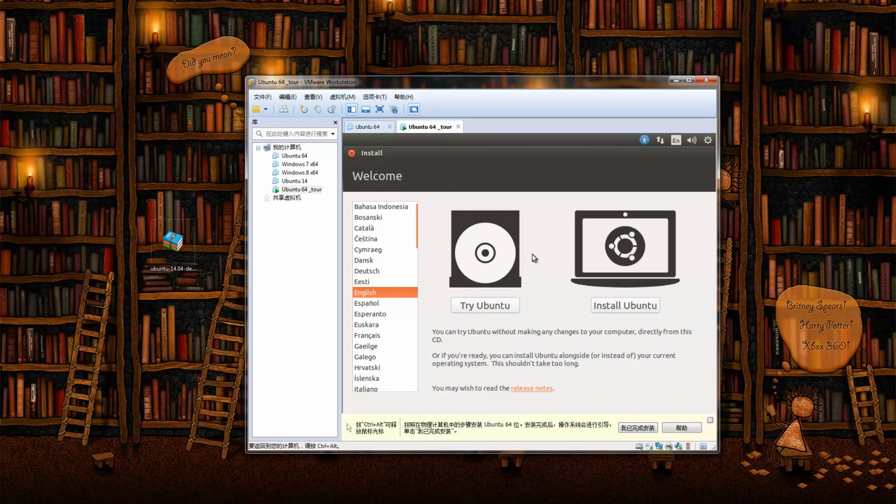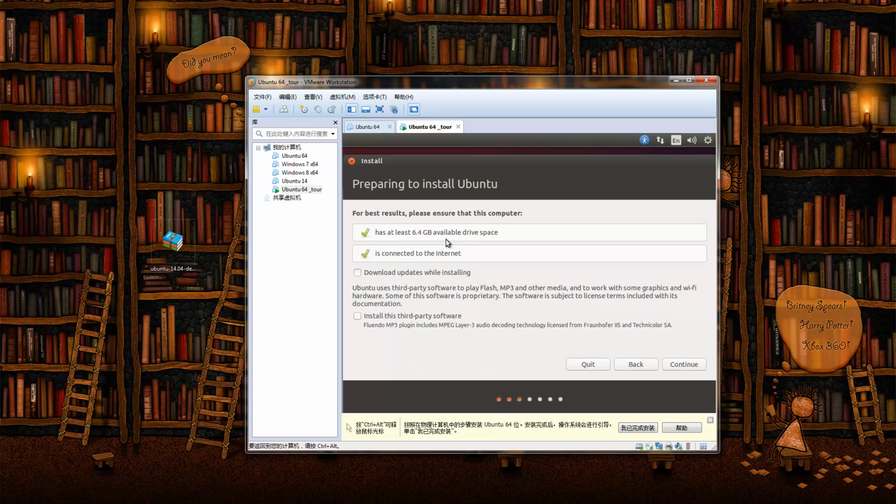Ubuntu can run in a portable environment. Basically, you can install it in a CD drive like this one, or you just copy this image file and then go to any computer. You can run from this image file. But in our case, we want to install Ubuntu instead of just running it from an image file. So normally I'm going to choose download while installing, and installing third-party software. So we continue.